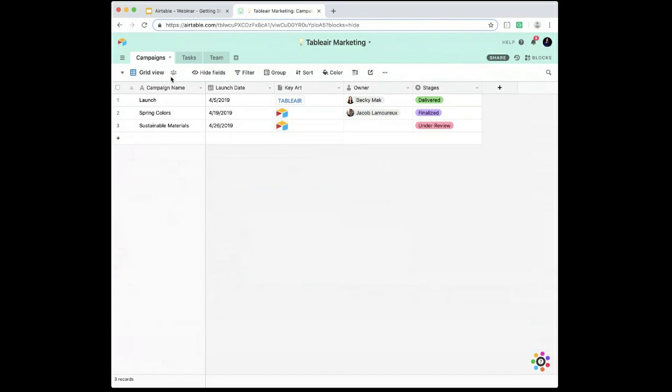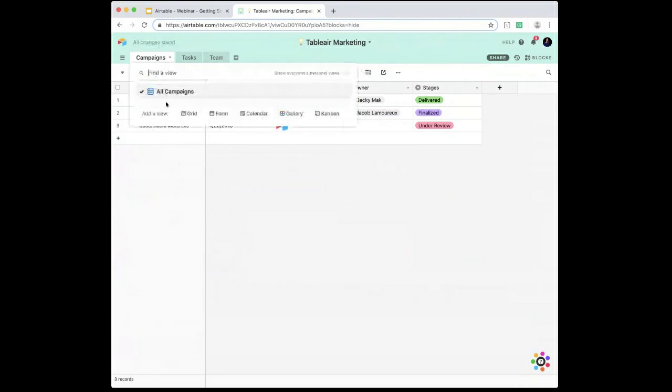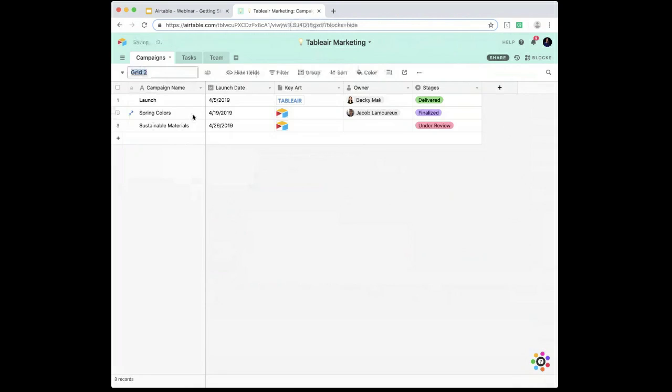I think the next step for us is, of course, to walk through views, one of the most powerful features about Airtable. So with views, what's really great about it is that, of course, we can name them. So this can be all campaigns, but we can also create additional views that are reflecting the same information captured in that table, but with custom filters, groups, and other ways to display the information in the way that you need.